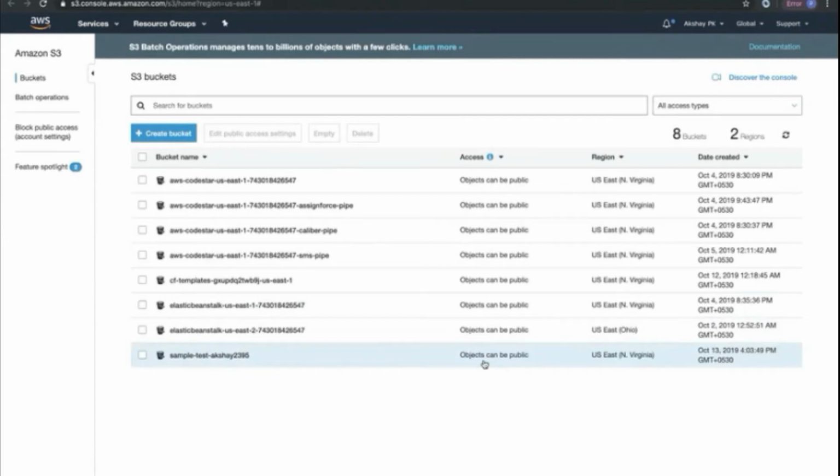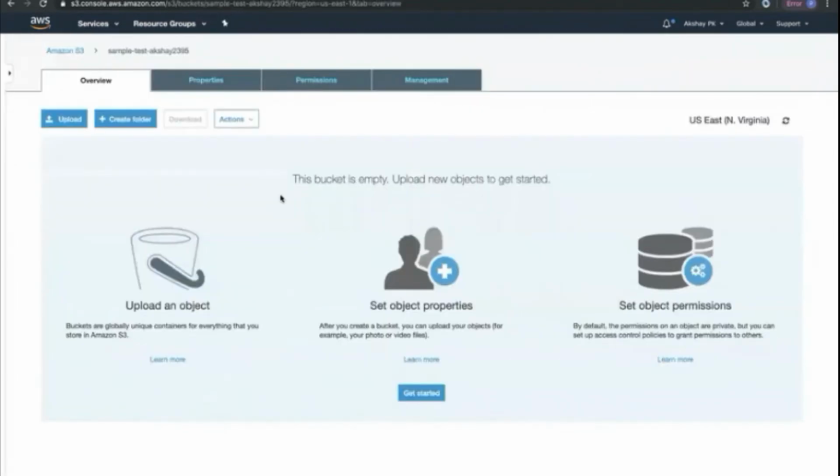Okay. So none of these will be public. When you click on the bucket, this is how you navigate. You will go into the bucket properties, permissions, and management tab over here. You can also upload any objects directly to the bucket, or you can go ahead and create a folder and upload any objects to that particular folder.